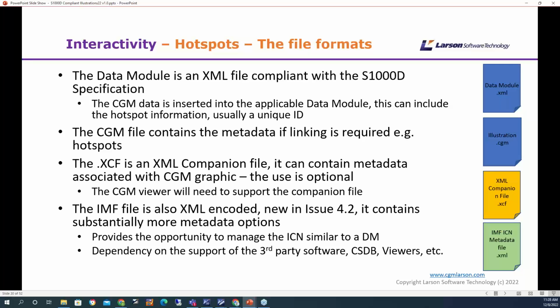And then the final one is the IMF file. I haven't really seen a project using this yet. It was new in issue 4.2, but the IMF file is closer to the structure of a data module. So it not only could contain metadata for the hotspots, but it could also contain management data of the actual CGM itself. So you could have a security level and a work number. But I haven't seen that implemented anywhere as yet in anybody's software.